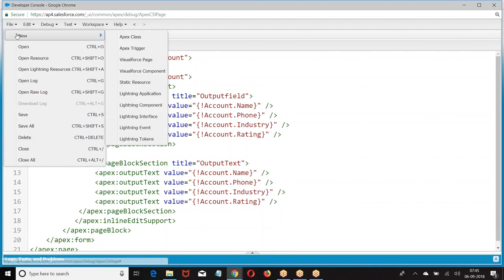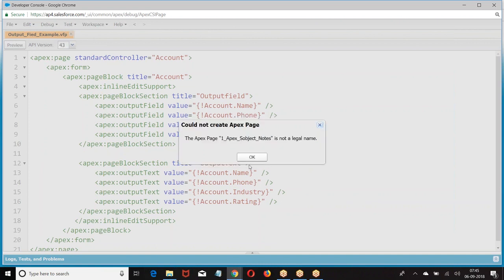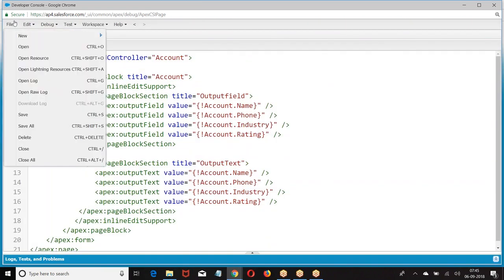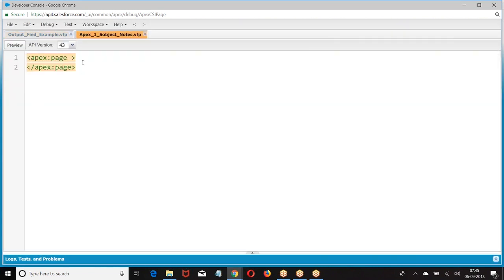Every sObject we have created. What is an sObject? What is an sObject? Look at the point. Salesforce object.